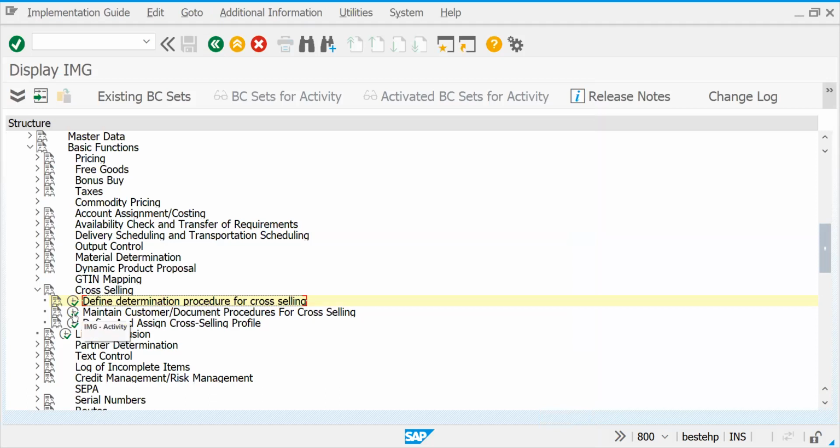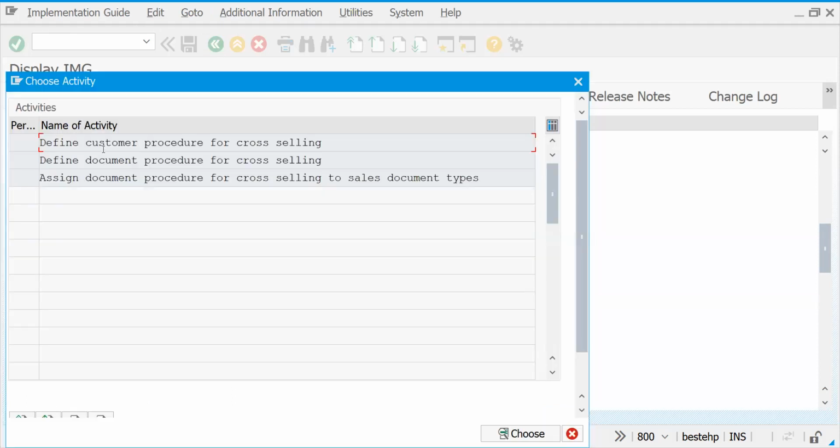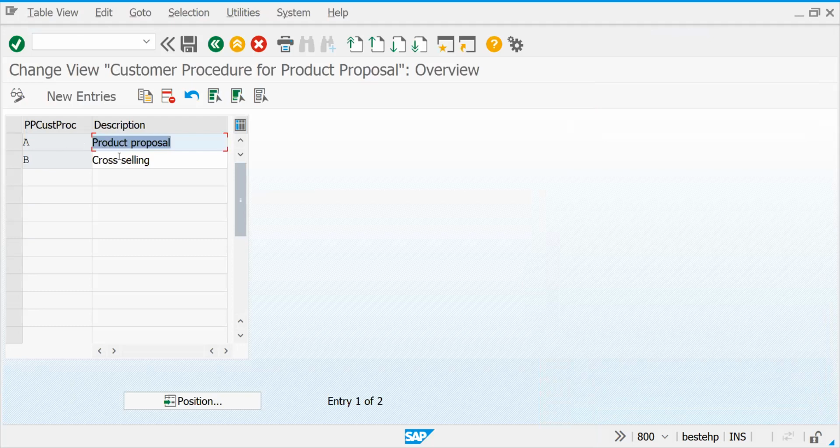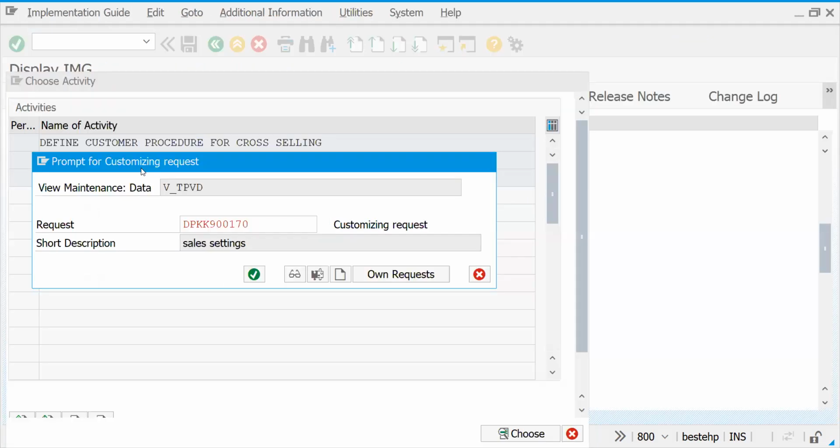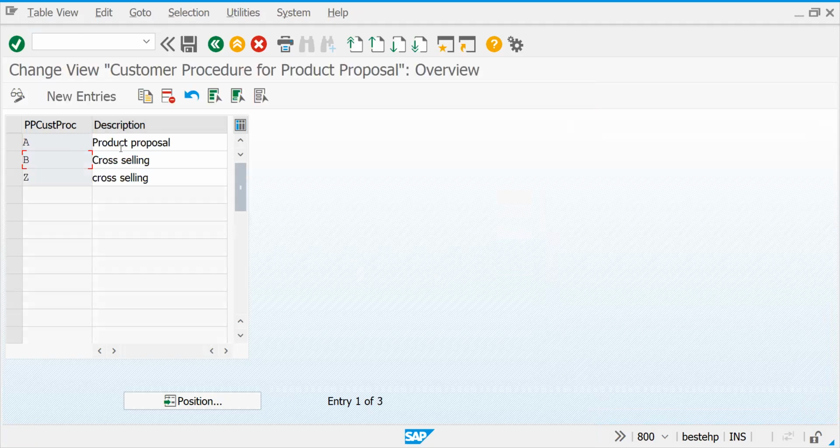Okay, so maintain customer document procedure for cross selling. See, for which customer pricing procedure, A is for product proposal, B is for cross selling. If you'd like to define, you can define G, you can do it for cross selling. Okay, let me save this. So we have two kinds of things. Product proposal means it is giving a list of the products, every time the same products. If the customer is ordering, instead of entering in the sales order, in order to save time, we have to do it. So let's try to understand the cross selling.